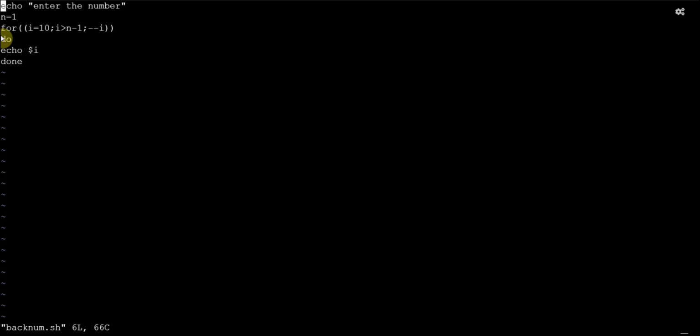Normally we use here i equals 1, i less than n, and i plus plus. But we need to get this in reverse order. So we are using i equals 10, initializing i directly as 10. So if I enter here i equals 100, it will decrement from 100. If I give here 100, then it will print 100, 99, 98, 97 up to 1. So our question is, from 10 to 1 we need to print. So i equals 10, i should be greater than n minus 1.